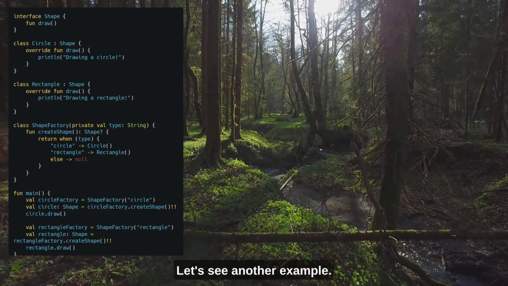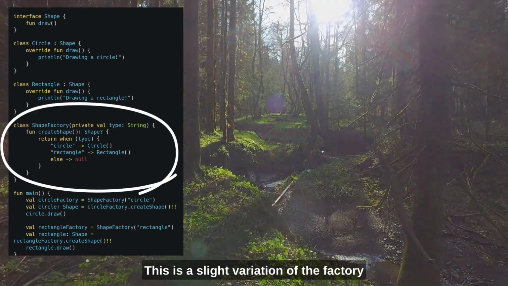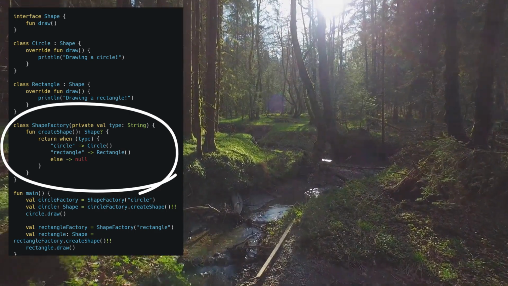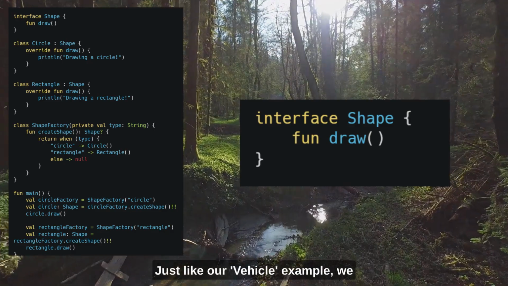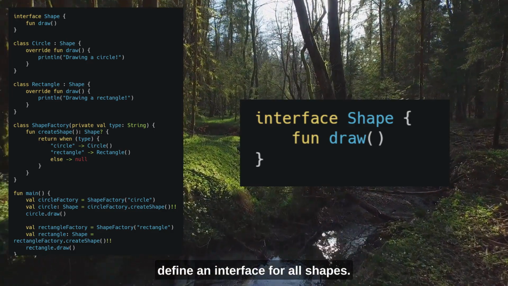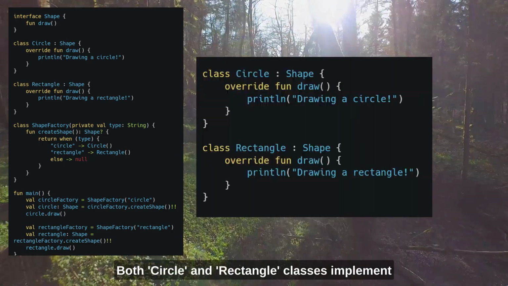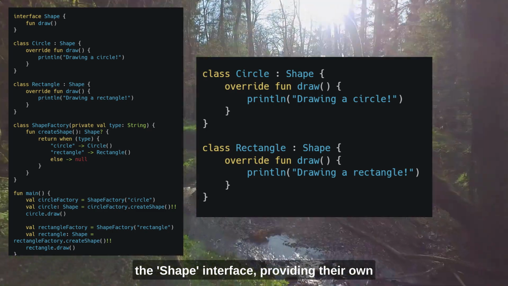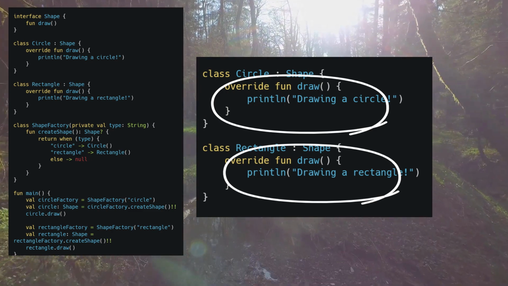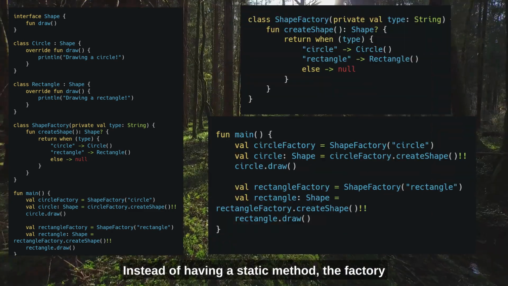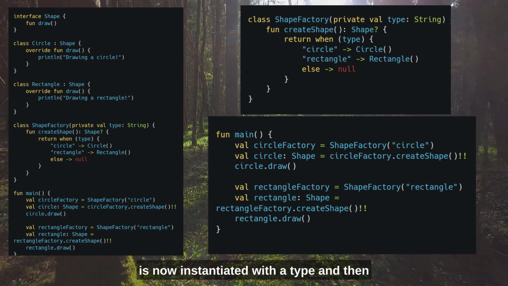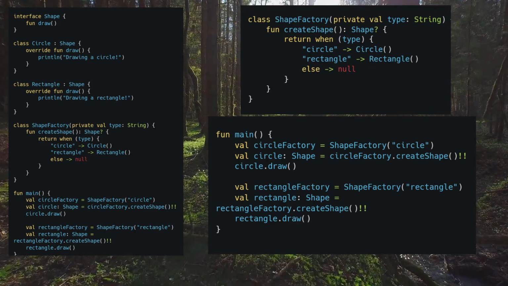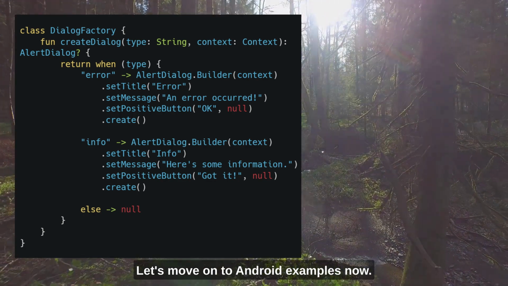Let's see another example. This is a slight variation of the factory pattern where the factory itself can be parameterized. Just like our vehicle example, we define an interface for all shapes. Both circle and rectangle classes implement the shape interface, providing their own implementation for the draw method. Instead of having a static method, the factory is now instantiated with a type and then used to produce shapes of that type. Let's move on to Android examples now.